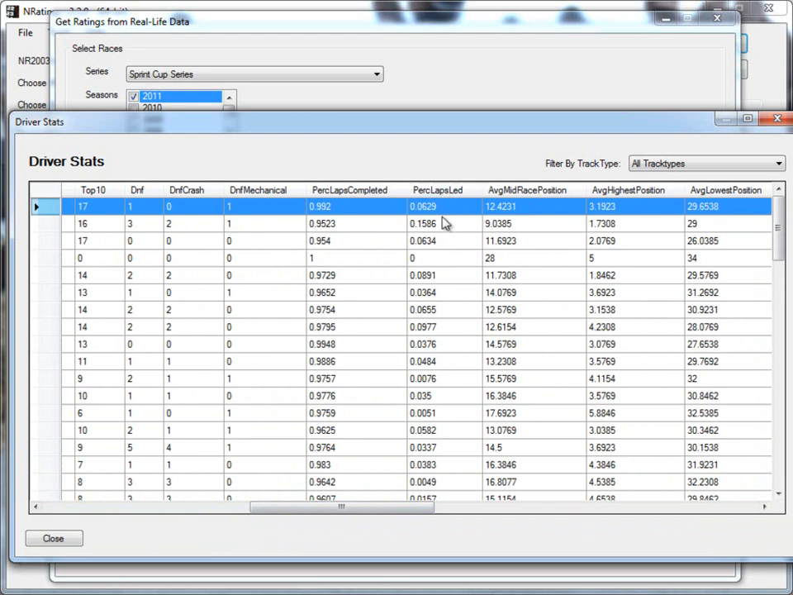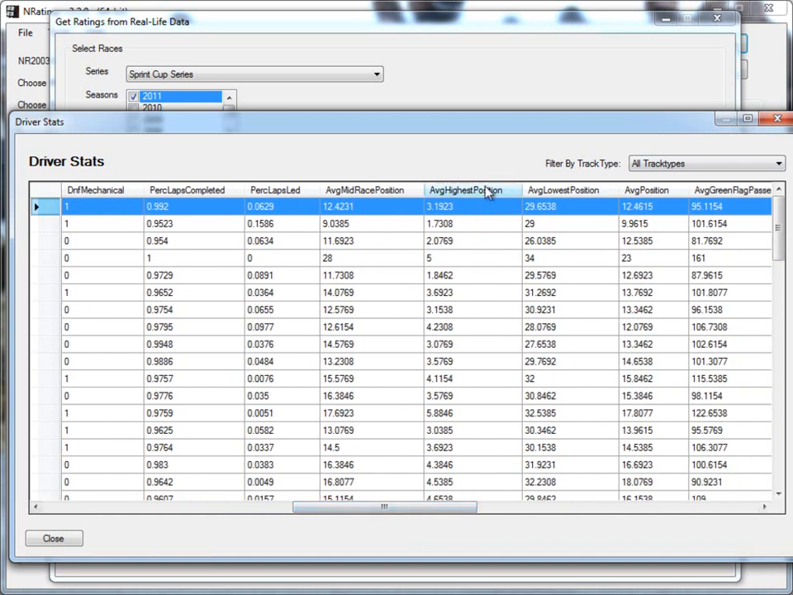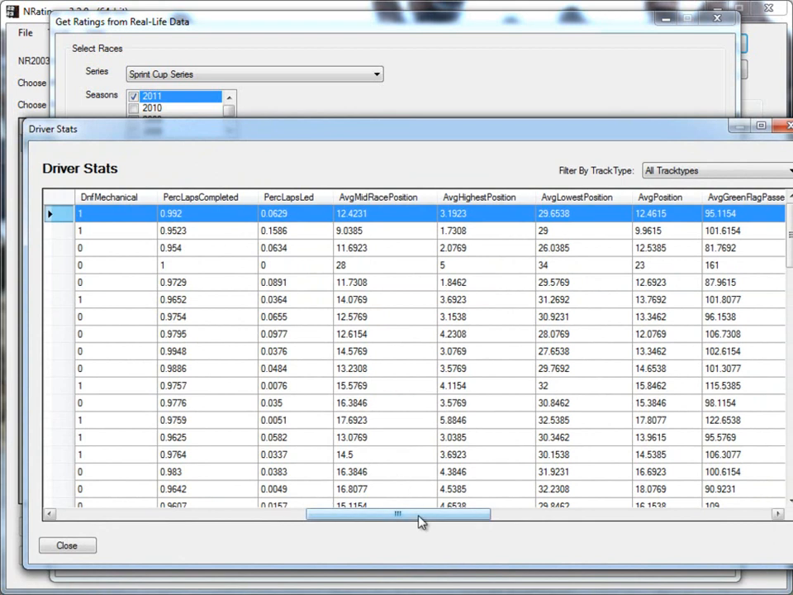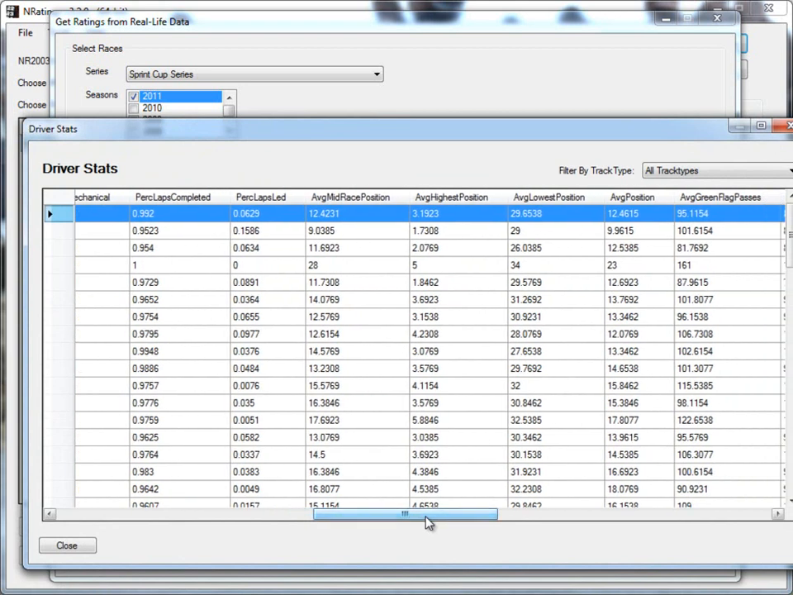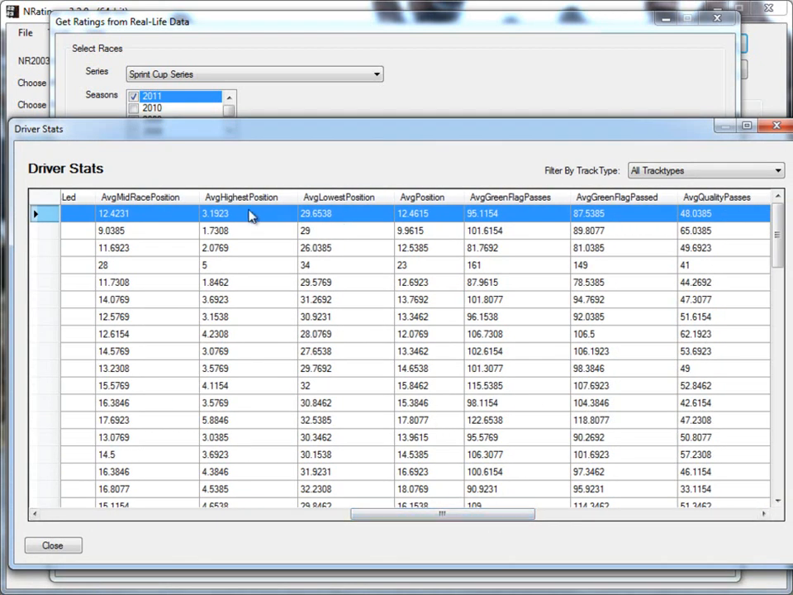Same principle, percentage of laps led for the selected races, average position by mid race. Okay, so this is using the new loop data that I explained before. Average highest position is the average highest position that driver has been in the selected races. So on average, Jimmy goes to third position in each race. I think you get the point. I know I'm probably not explaining it very clearly, but if you think about it, I think you can understand how it works. Average lowest position, obviously.